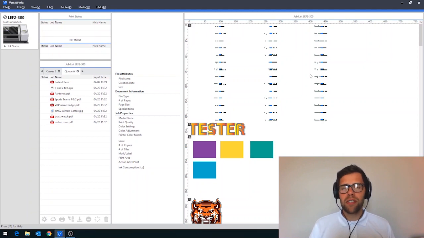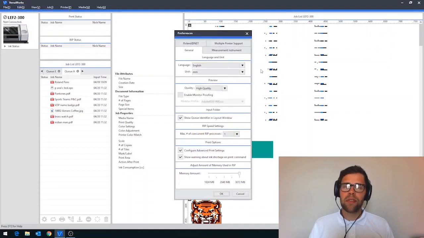Tip 2. Adjusting memory allocation. One of the really positive changes amongst many within VersaWorks 6 is that it can now use more of your computer's RAM, which is its working memory. To allocate more RAM to VersaWorks, firstly navigate to Edit and then drop down to Preferences. And then within the General tab here, down at the bottom we have Adjust the amount of memory used in the RIP. 1024 megabytes, which is the equivalent to a gigabyte, is the lowest amount that it can use. But if your computer's more powerful, you can actually ramp this up to 3 gigabytes. This will make the application more stable, particularly when working with large jobs or working with lots of copies of jobs.